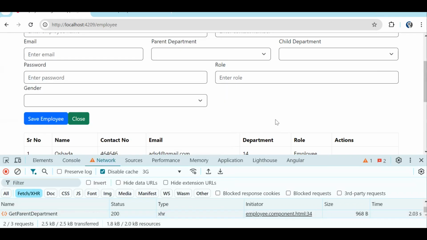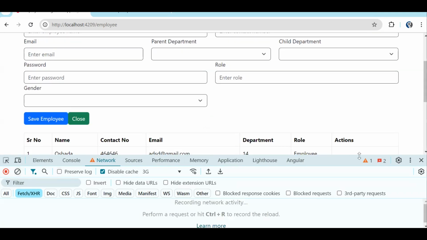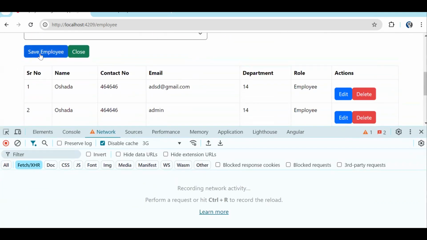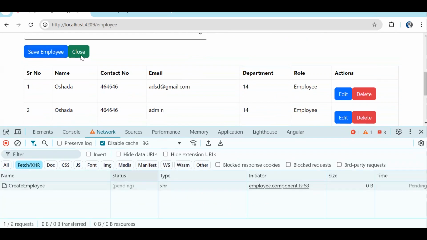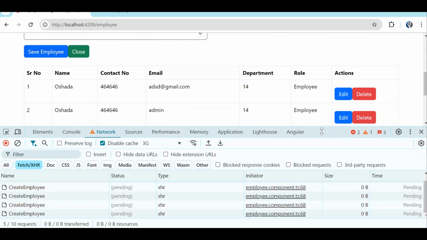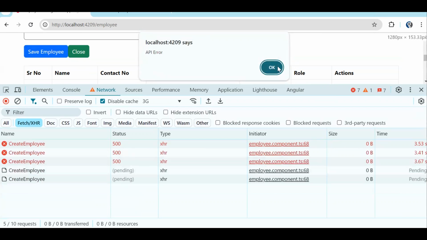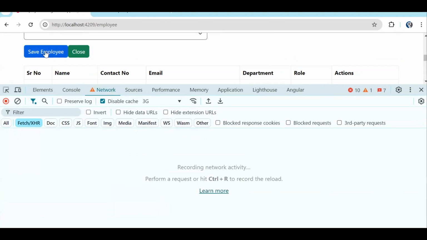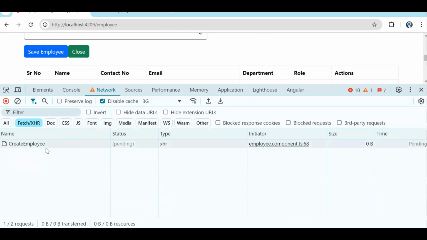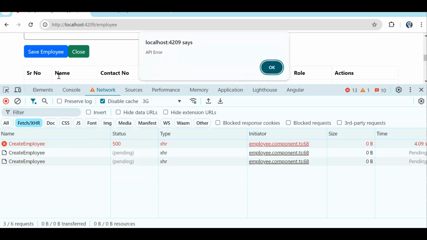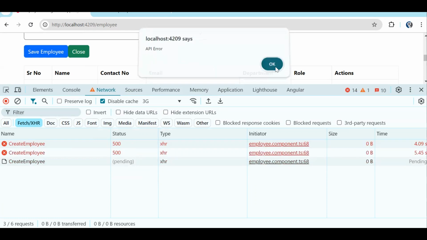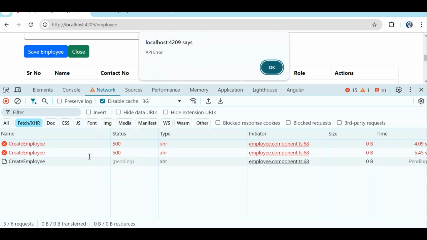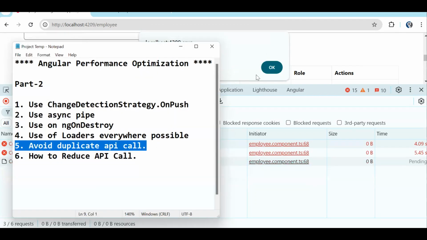Avoid duplicate API call. So duplicate API call as in, so just pay attention to the network tab. If I click on save employee, API call is there. It is in pending. API is there, that is different thing. Let's say if I click 2 times, see, unlimited API call is there, right? This should not happen, na? If, just pay attention again, if I click on save employee and if current API call is already in progress, and if I click on again, it should not trigger one more API call because one API call is already in progress. So this is the duplicate API call. So how do we reduce that?